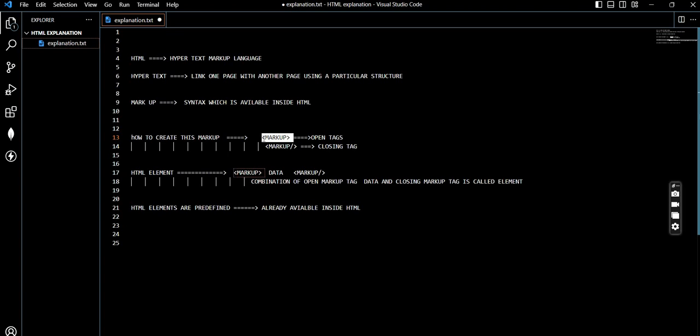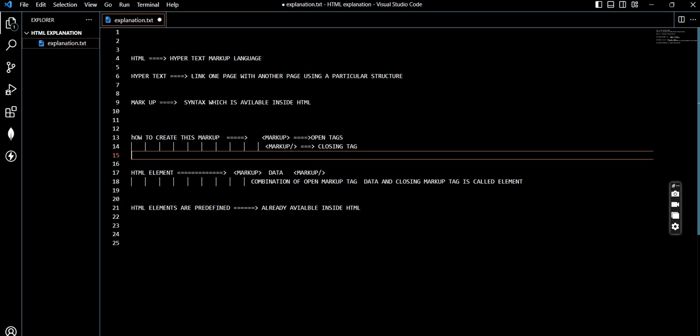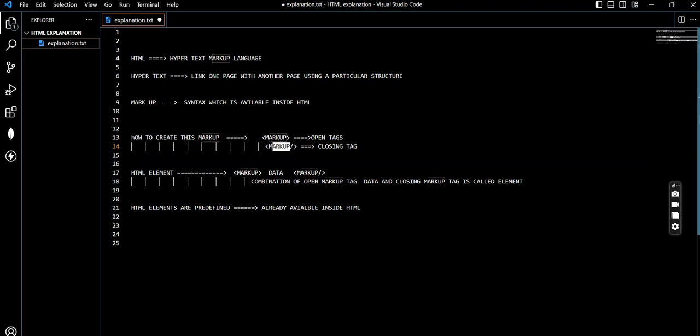Whatever the markup you want, you will write this name, started with a less than symbol and ended with a greater than symbol, and that is called an opening tag. Similarly, we'll write the same name with a less than symbol and greater than symbol, but with one slash. That is called a closing tag. They are called markups.